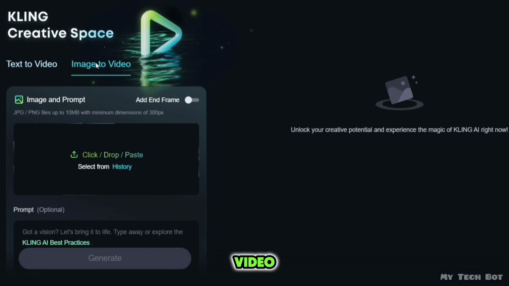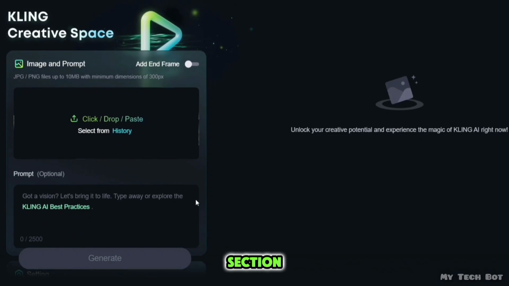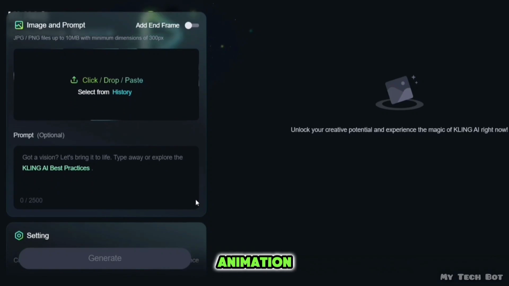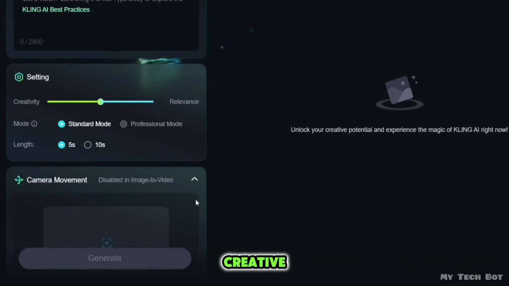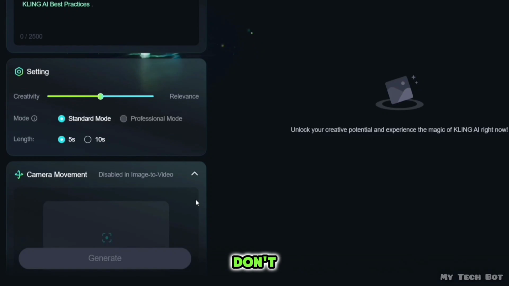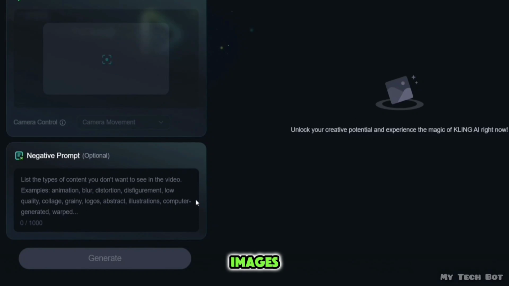Kling AI's image to video feature allows you to animate still images, adding dynamic movement for more engaging content. Simply import your image into the image to video section, then add a prompt to guide the animation. Animating images with Kling AI opens up a world of creative possibilities. So, don't hesitate to experiment with different images and prompts. Each one will give you a unique result that can add a lot of value to your content.